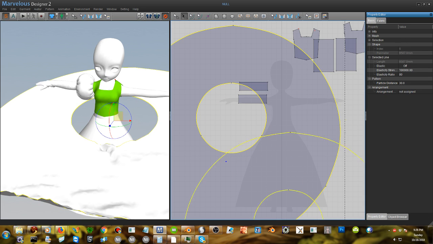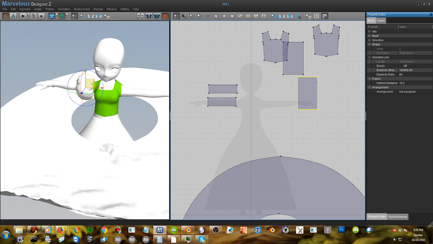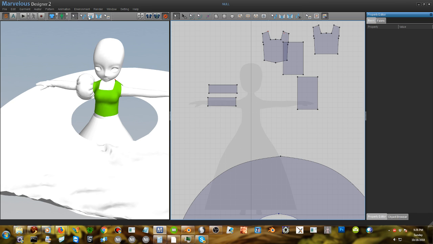Oh yeah, we need our 3 dots. So where's the bottom? Oh, okay. So we want to take one off of the back. And then start sewing.